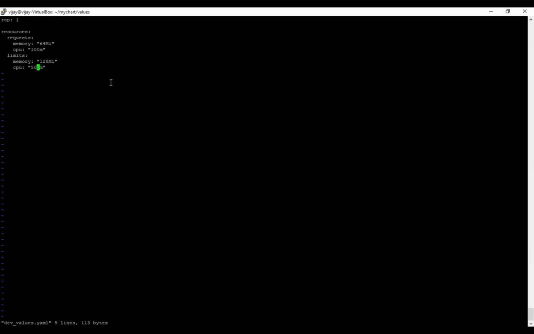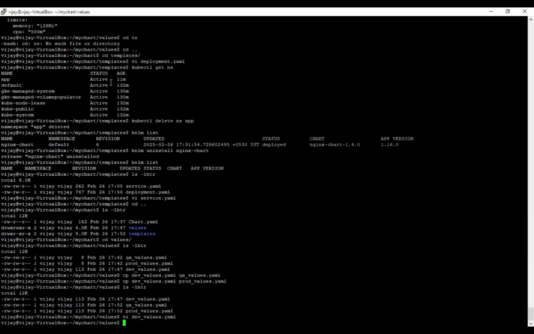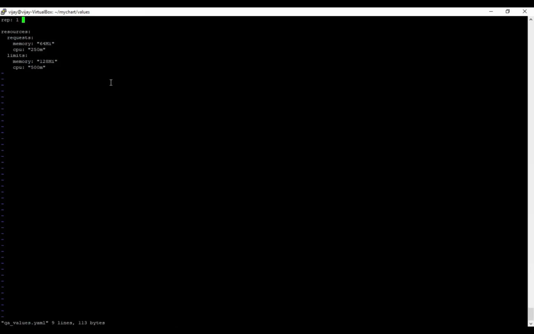And here maximum I'll give 200 milli. And the replicas, one is more than sufficient. So if I give QA replica, I'll change it from 1 to 2. And CPU request, what I'll do, I'll make it 150. And then the limit, I will make it as 200.